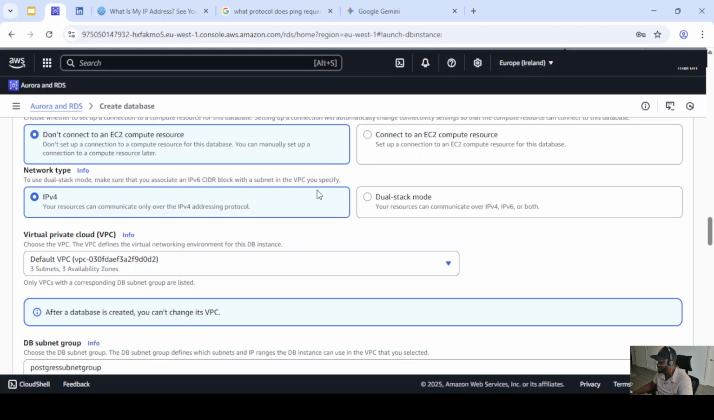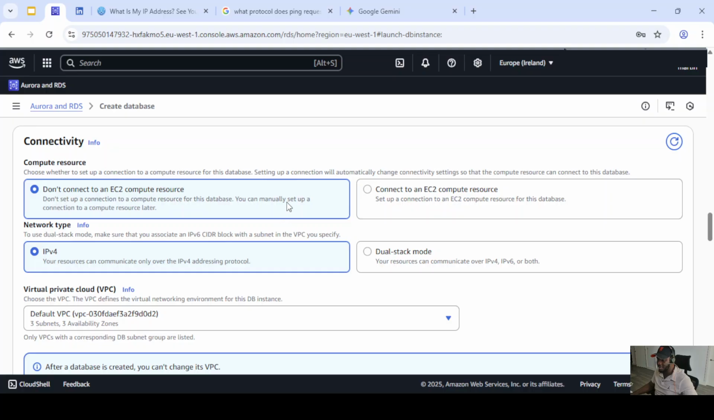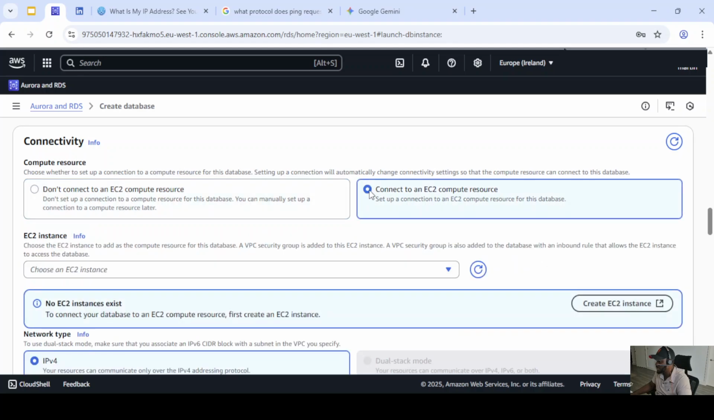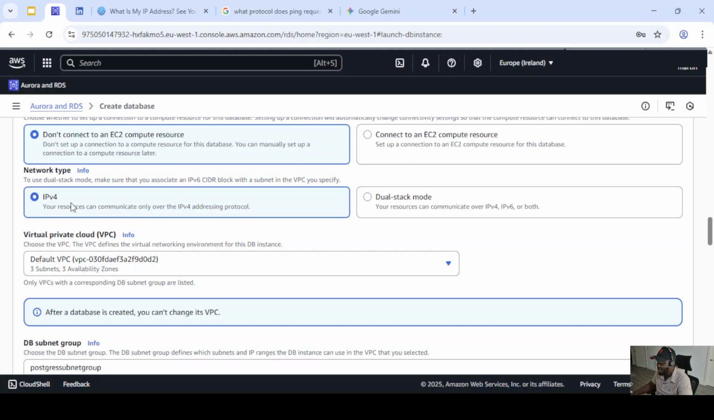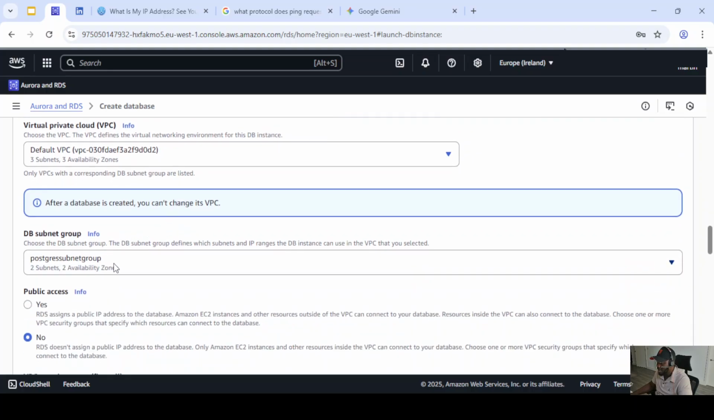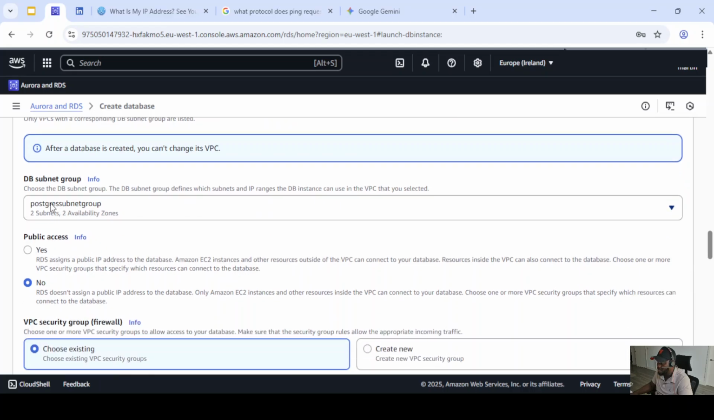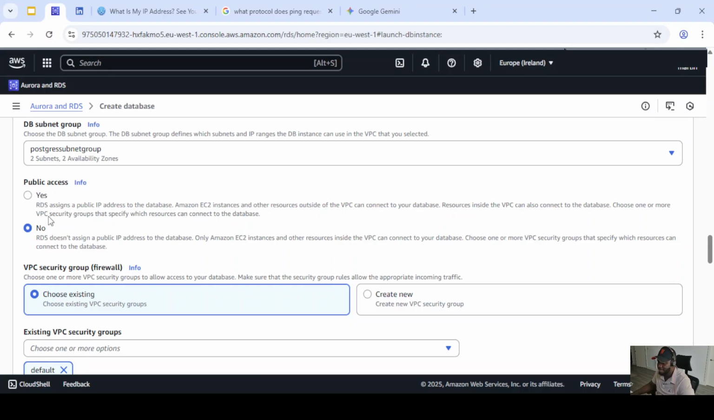Then for connectivity, this is where we set the network connectivity for our RDS instance. If you want to connect to this RDS instance, let's say it was an instance in a private subnet, and you want to connect to it using an EC2 instance within the AWS environment, you can select connect to an EC2 instance. But for this case, our RDS instance is in a public subnet, meaning we don't need a bastion host or a jump server. So I will select IPv4, select our virtual private network, then select our security group, which we created. Then public access: remember our goal today is to create a publicly accessible RDS instance. So we're going to check public access.